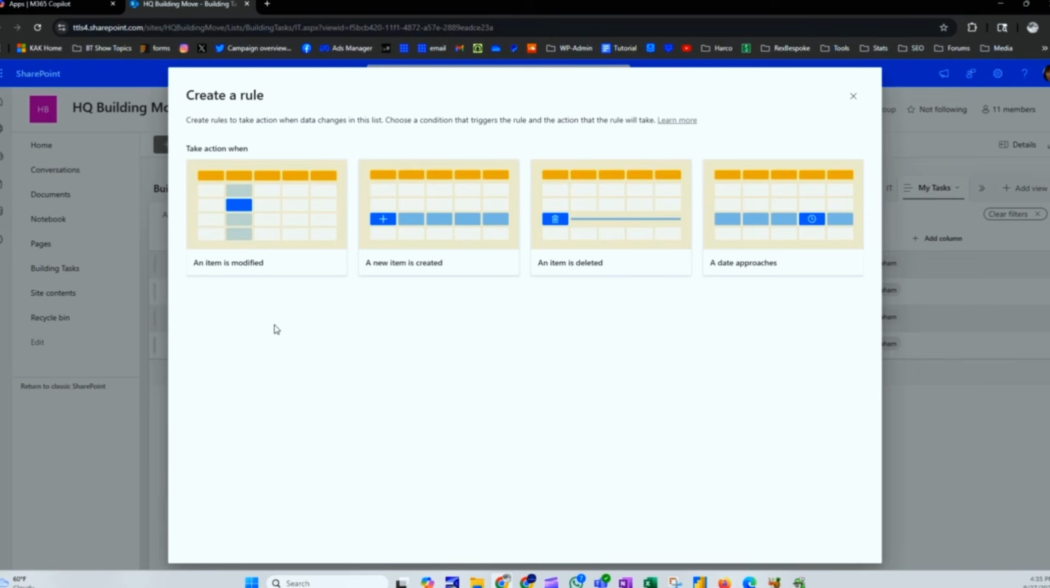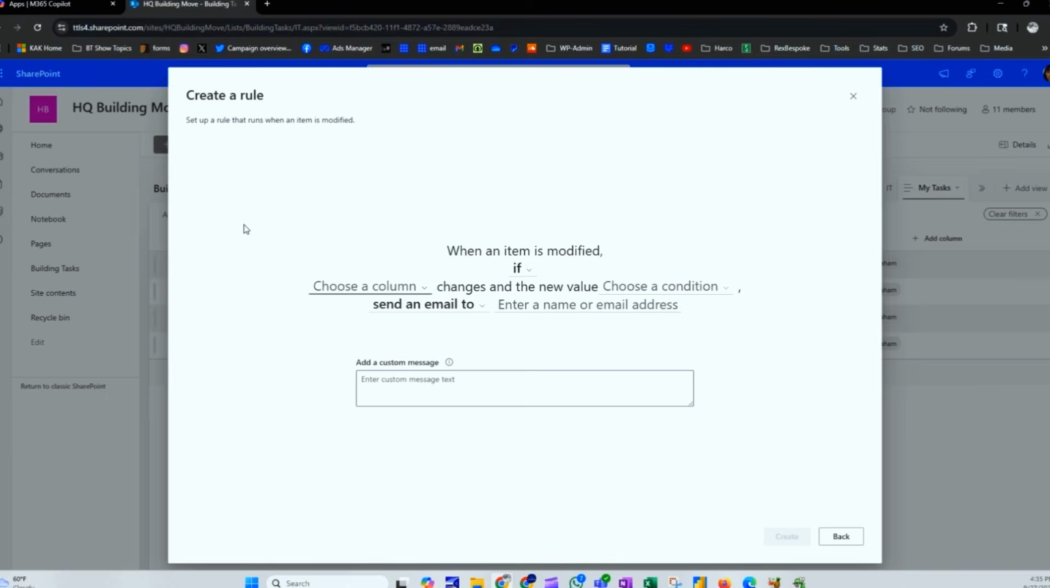So now let's hit back. Now look at these other ones. If an item is modified, if a new item is created, if an item is deleted, I have these things that I could do on the list. So if I wanted to, let's say modified, I could do always, or I could do if, which is a condition. So let's say if the status changes and the new value is, we're going to pick a value, completed, then I want you to send an email to me.